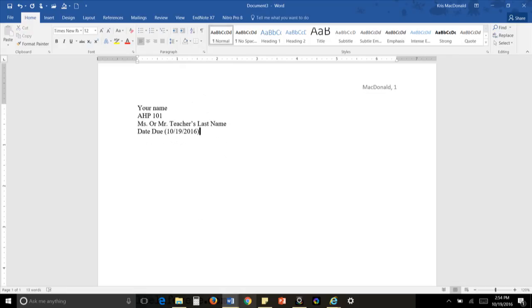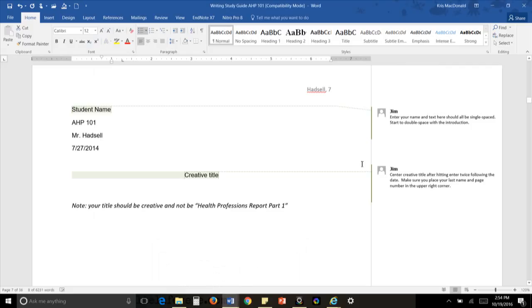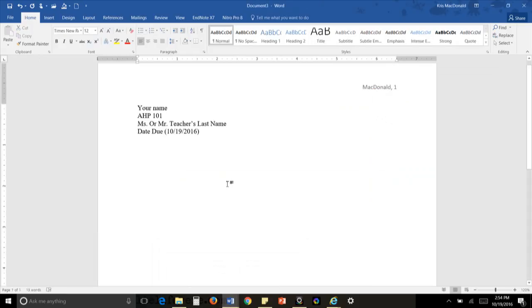So then let's see what he tells us to do next. We are going to center our creative title after hitting enter twice following the date. Okay, so we're going to hit enter twice. And now we need to center our title, which means we need to move our cursor all the way to the middle. So we go up here, I'm still in the Home tab, and click on this button. When you hover over these options, it also tells you what they do, so it's kind of a little cheat sheet. As soon as I click on this, that cursor is going to jump to the middle.